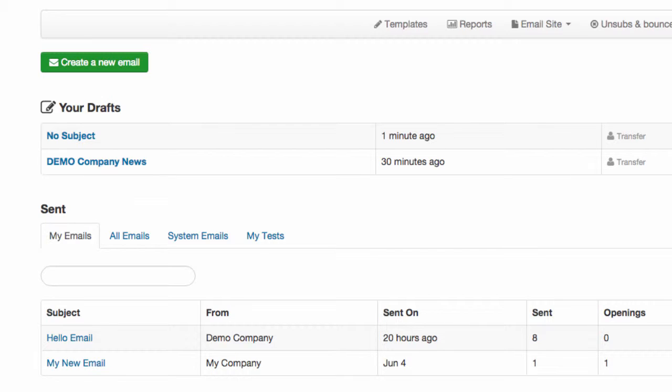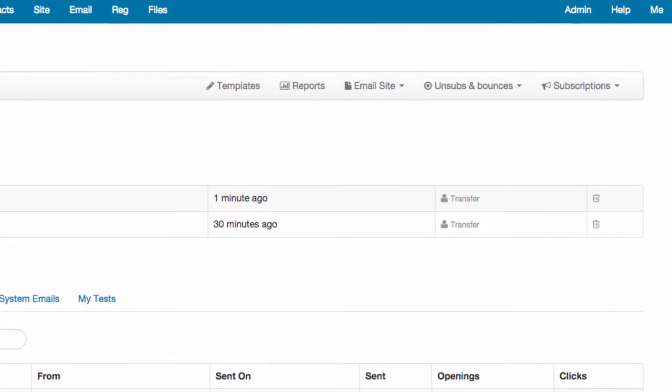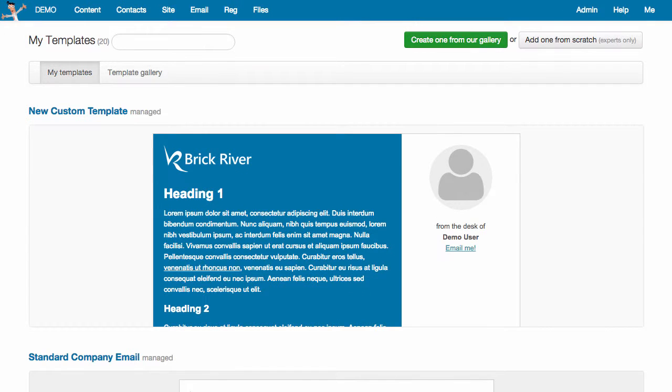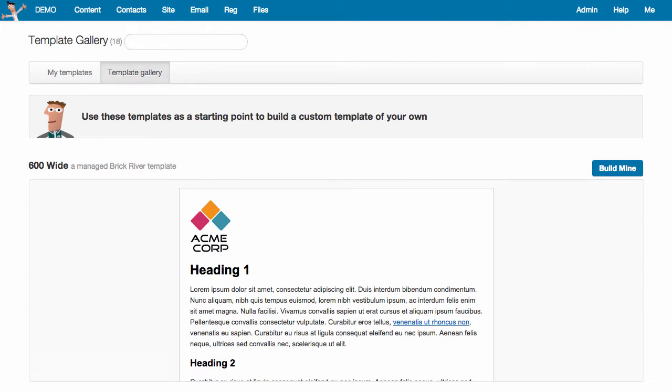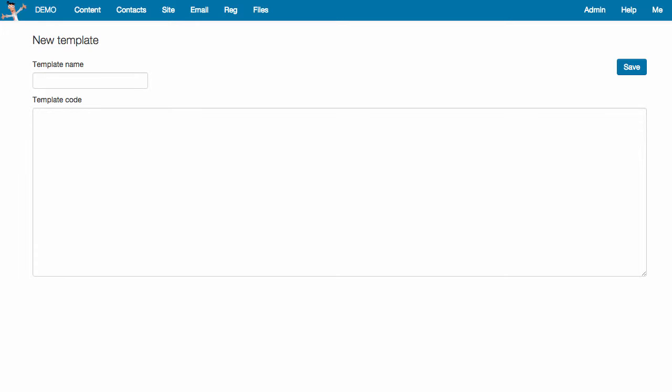At any time, if you'd like to view your sent or draft emails, just click on the subject. You'll notice the Email Center is very simple to navigate. Let's take a brief look at the top menu. The first option is Templates. Here we can see all the email templates that have been created for this company. We can also create new email templates using a gallery provided by Brick River, or even create templates from scratch. We'll go over templates in greater detail in a later tutorial.